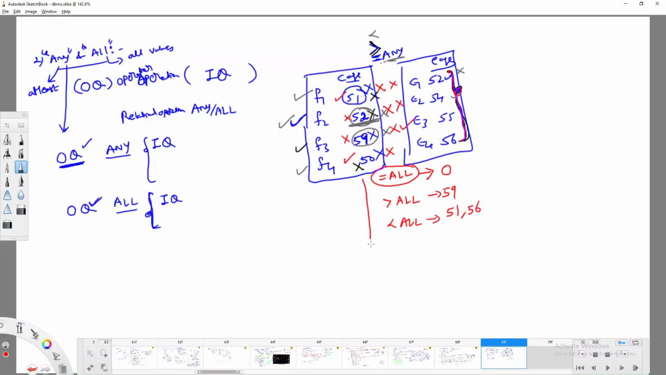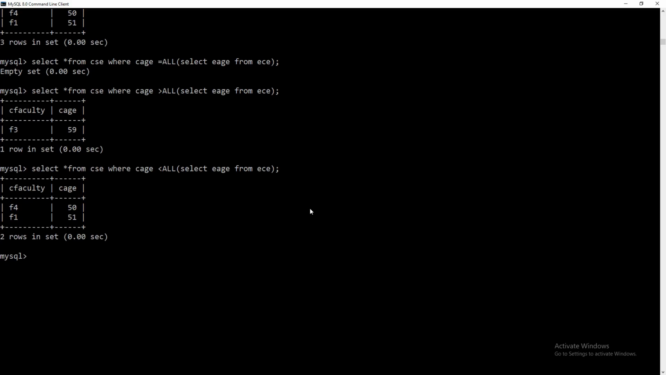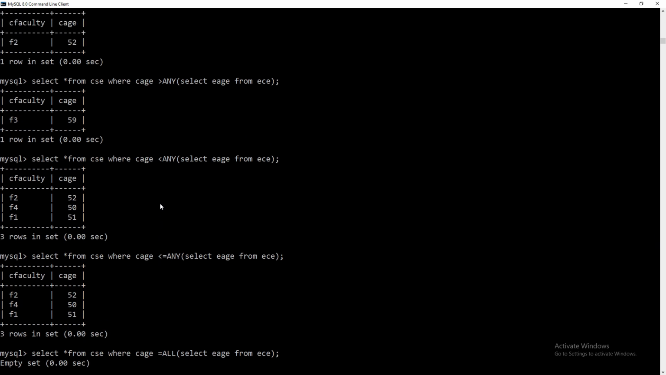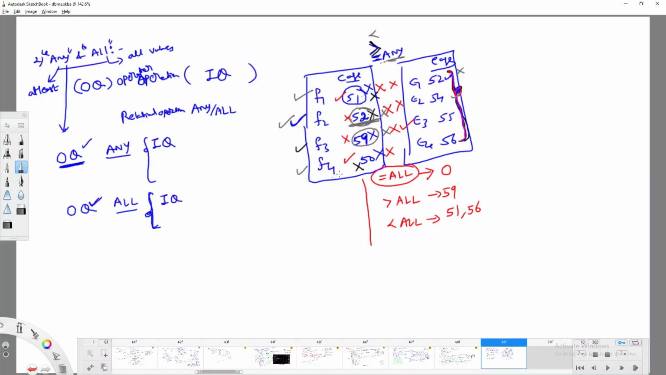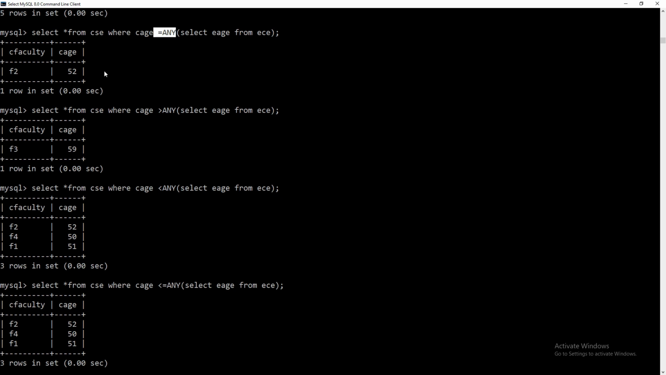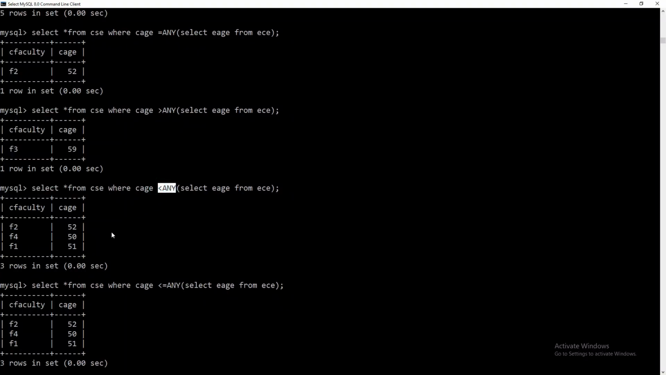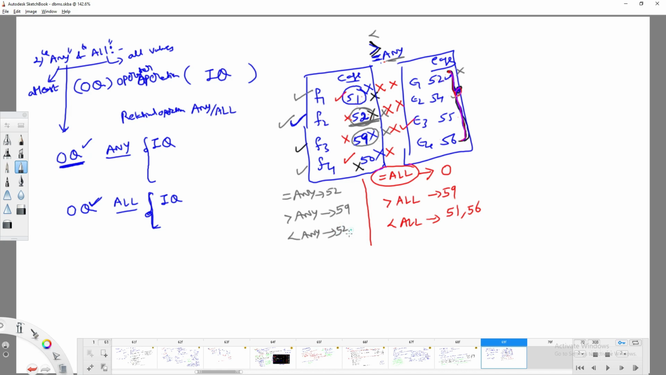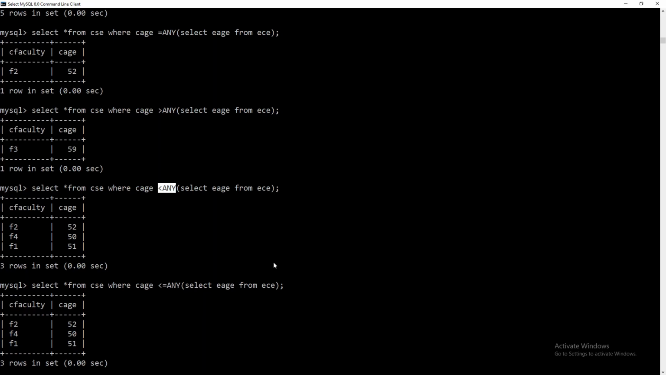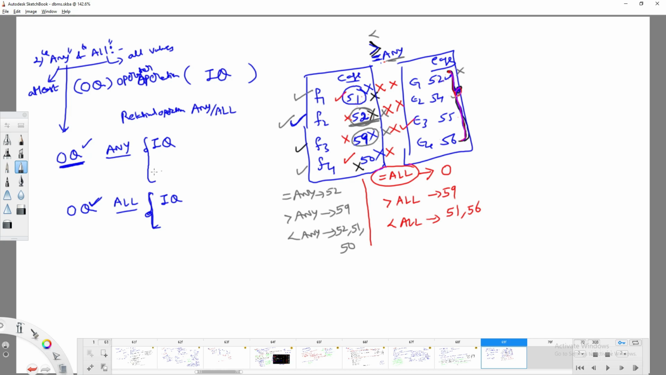Similarly, I will try to write the answers for what I did for any also. When I use equal to any, you got 52 as result. When I use greater than any, you got 59. When I use less than any, you got 52, 51, 50. Yes. So this is the concept of any and all.